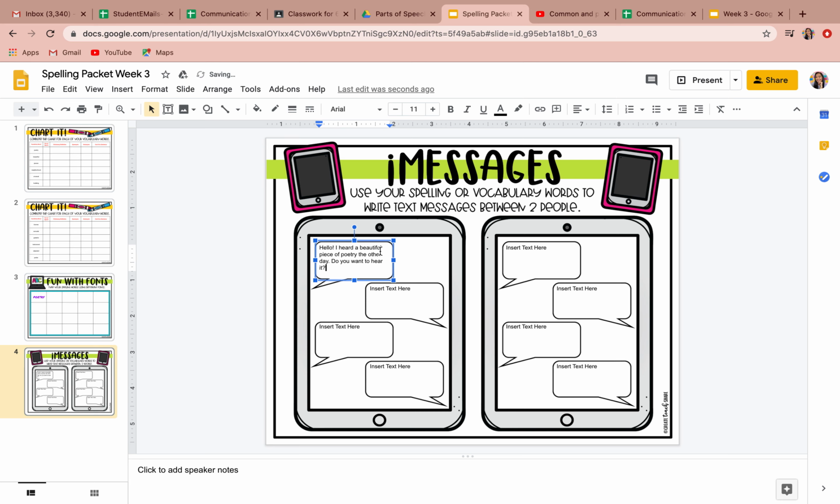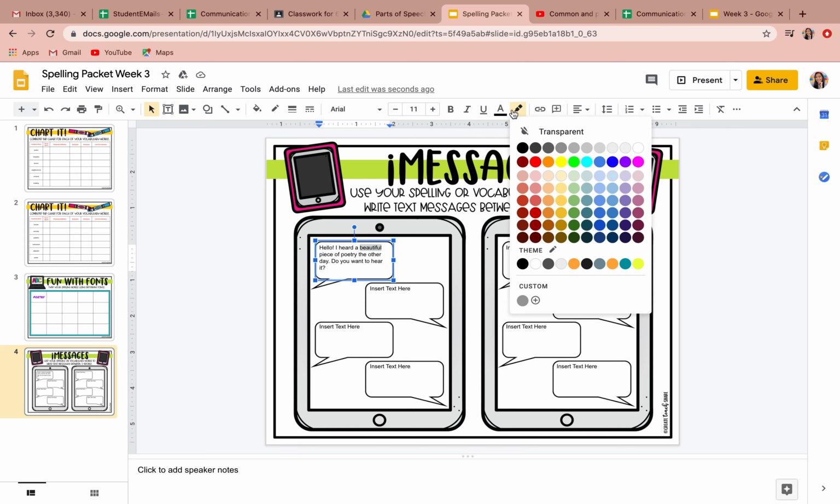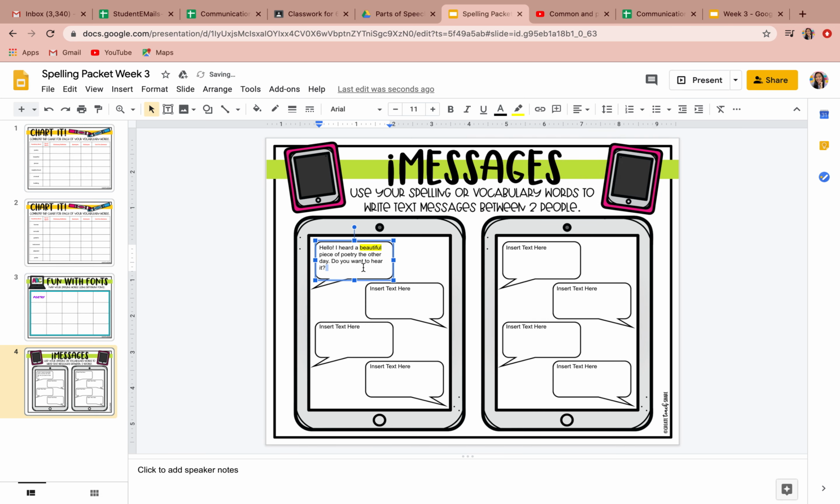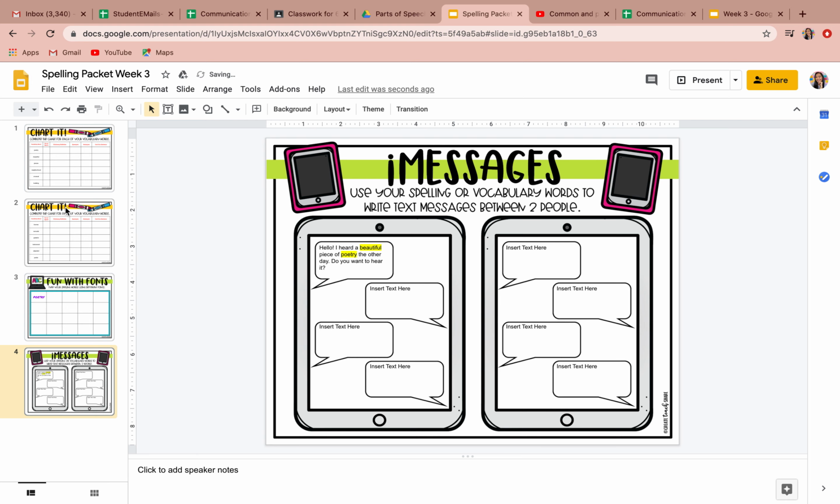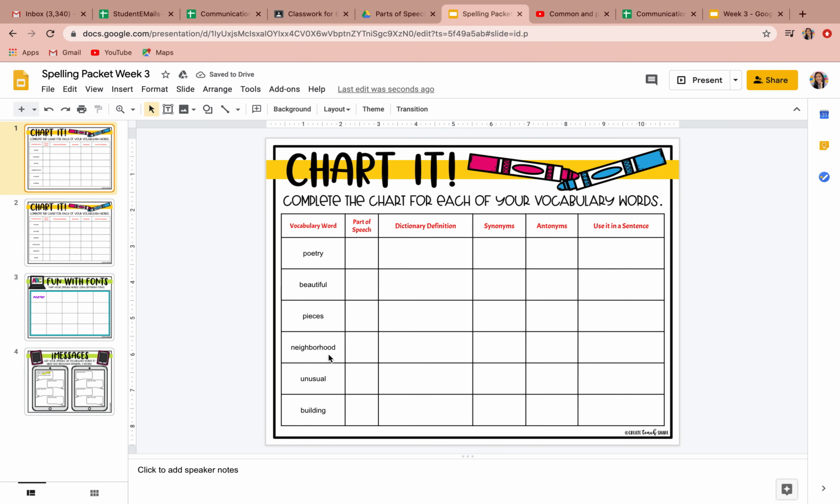And then I just want you guys to either highlight those spelling words or vocabulary words. So you can go up here to highlight and you can make it a highlighted color just so I could see them. So I could see in this text message you used two. Now let's see what other words I could use. Let's go back to my list. I've got pieces, neighborhood, unusual, building, license, remodel, grateful, instrument, adjusted, and prefer.